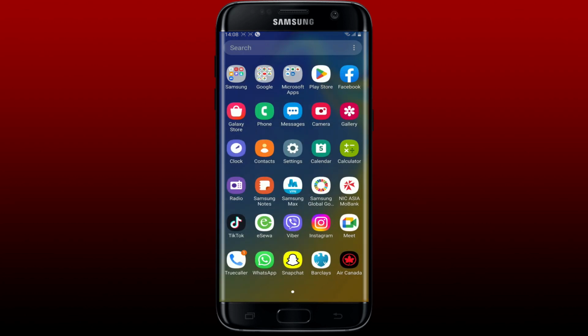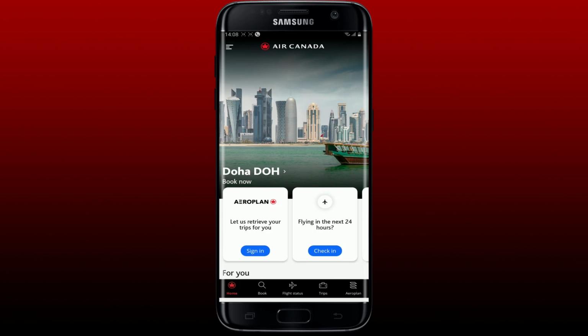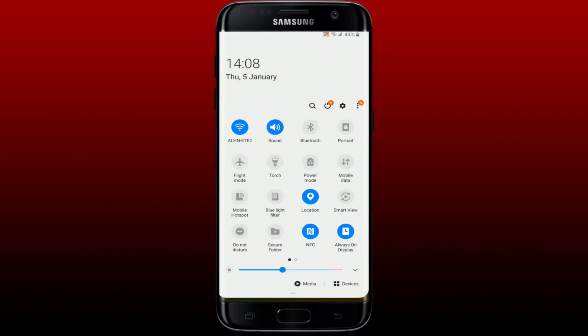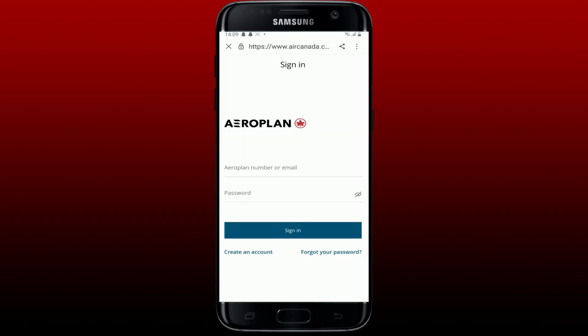If you're not able to log into your Air Canada or your Aeroplan account, then here are some fixes for you. First, make sure that your mobile device is connected to Wi-Fi or cellular data. If you're not connected to a stable internet, then you won't be able to log into your account. Once you're connected to a stable internet, go back to the login screen and log in by entering your credentials.